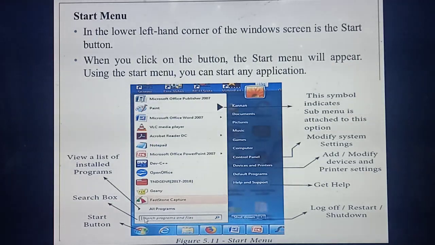That's all. Understood, students? You can type the name of the software or program and press the enter button once, and that program will be displayed here. For example, I have typed the program called Paint. So Paint is displayed here. I need to double click this Paint, and the Paint screen will automatically open.